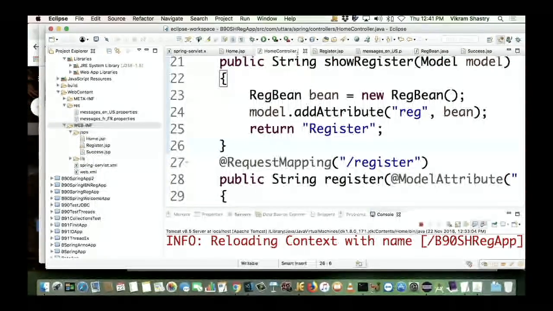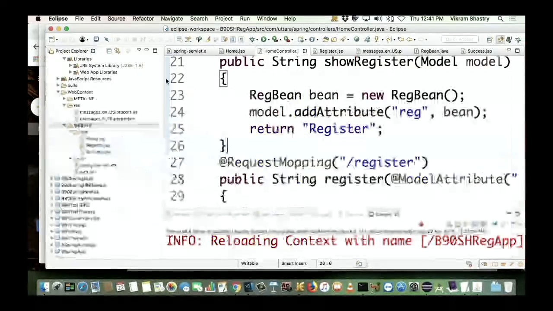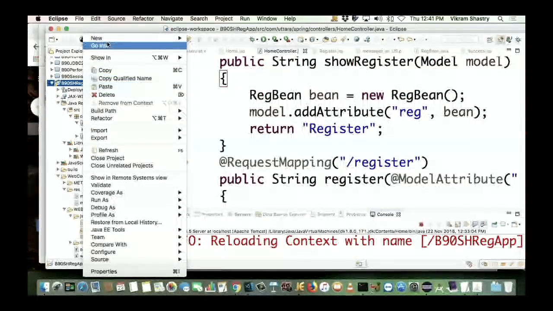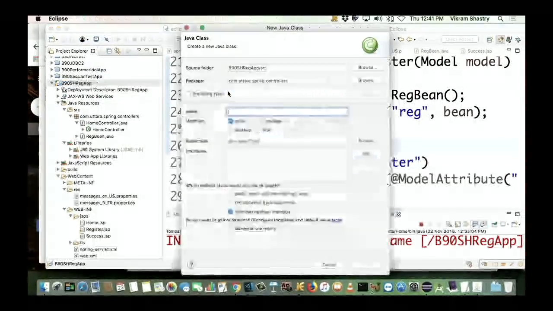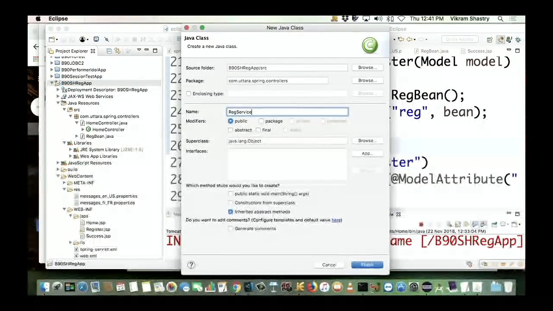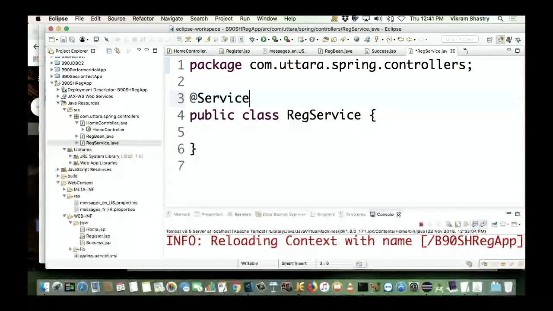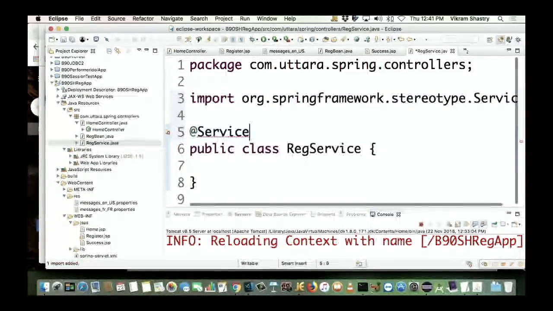Now, first things first. What do we need now? Controller is done. Controller is coded. Now what should I code? What, Pojo class, services. So I will call it reg service. Don't call it service only. Call it some service, right? So reg service. Reg service is the Pojo. What should I mark it? Add service. Control shift. Okay.